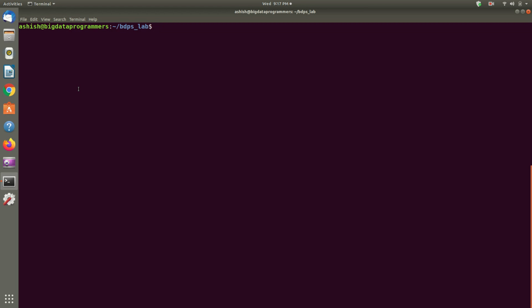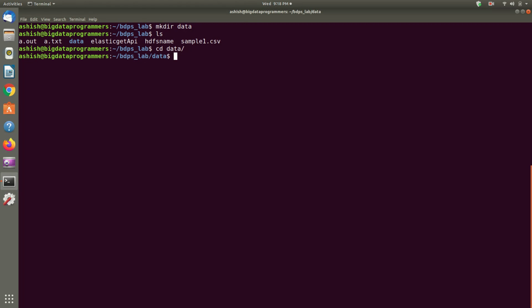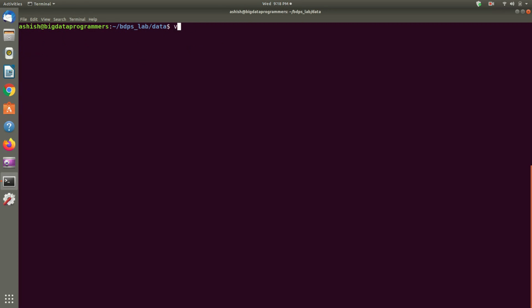We are going to load a CSV file in Spark data frame using Scala. So for that, I'm creating one directory in which I'll be putting my sample file. Say the local directory name is data, in which I'm creating one file named as sample.csv.